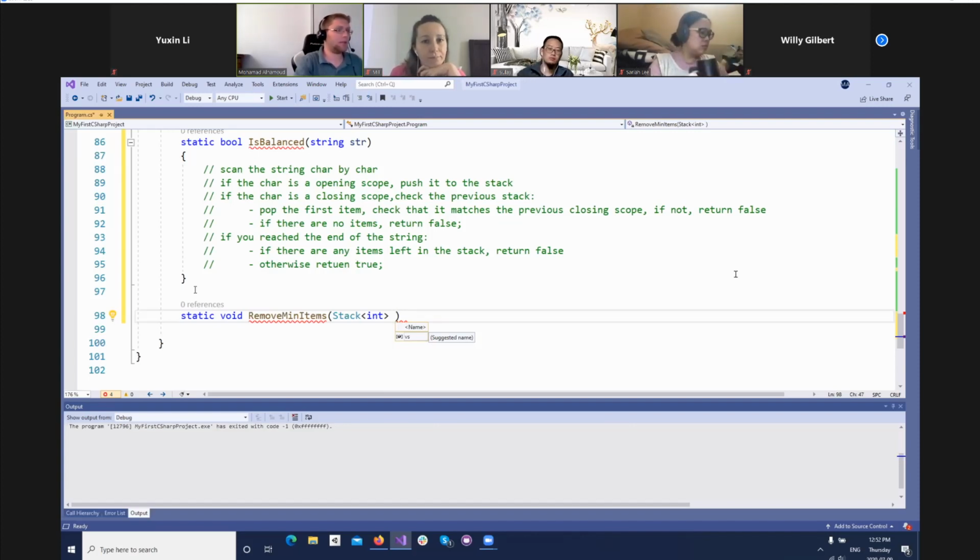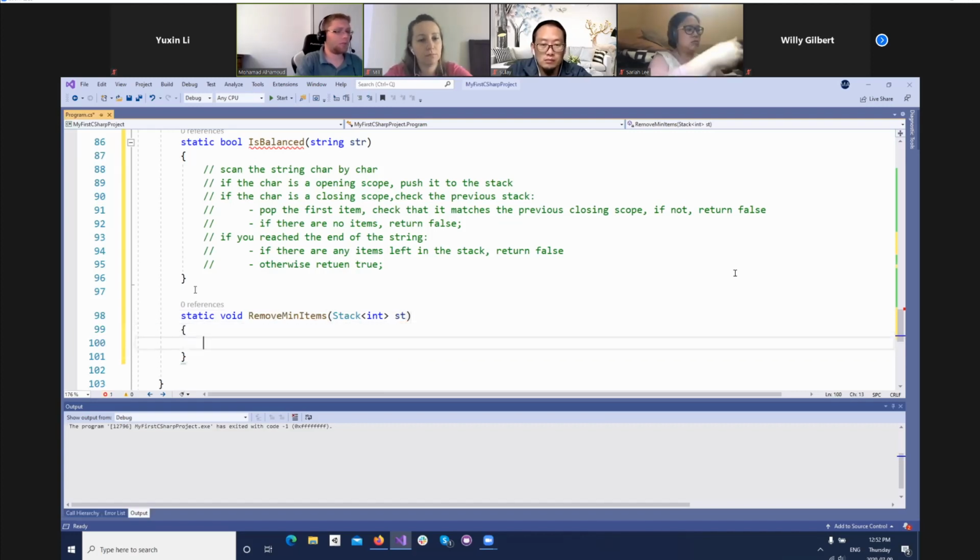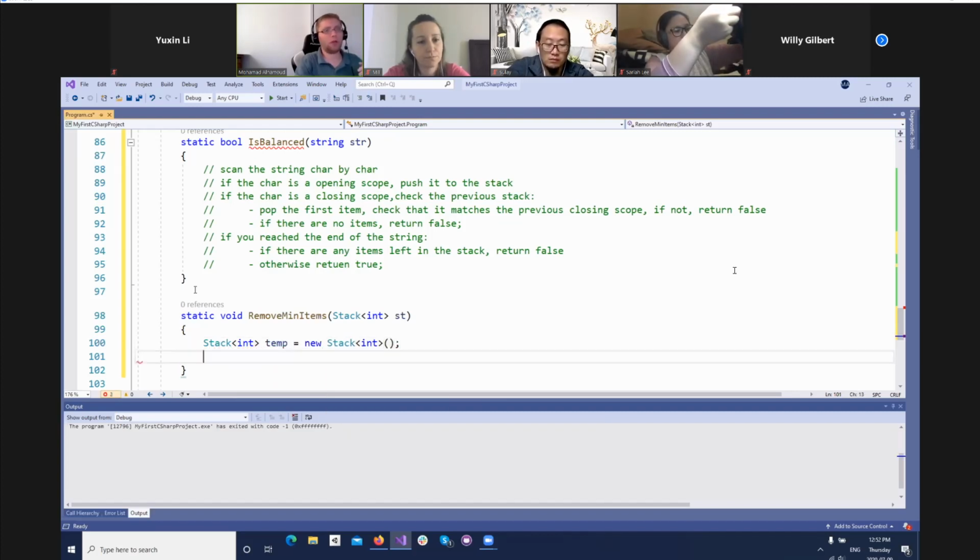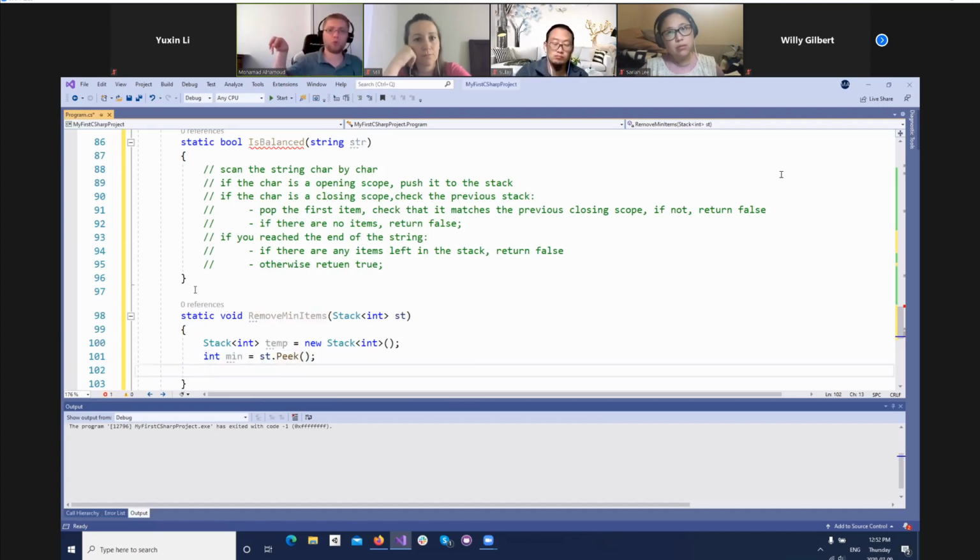So st. I need a temporary stack. So what should I do now? I need to keep taking things from the original to the temp while keeping track of the minimum. So int minItem, the minimum item is, let's say, the first item. So I can say st.peek. I don't want to remove it yet, because when I remove it, I need to push it to the temporary one.